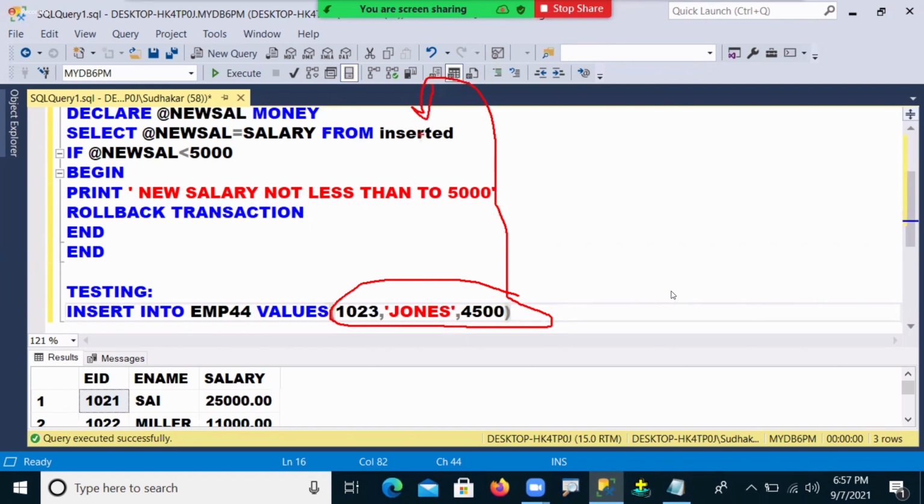In this magic table, which column am I calling? The salary column. How much is in the salary column here? 4,500. So this salary column, 4,500, is stored under the variable new sal. Okay, now this new sal variable I'm using in my if condition.